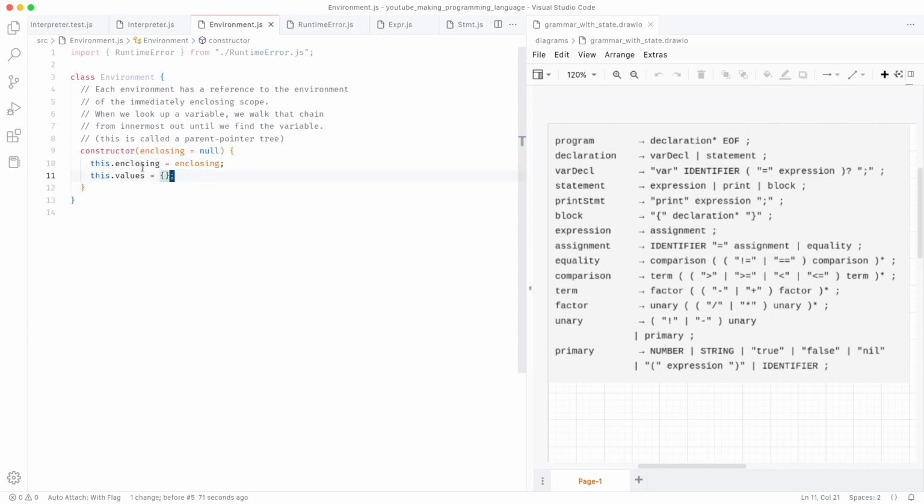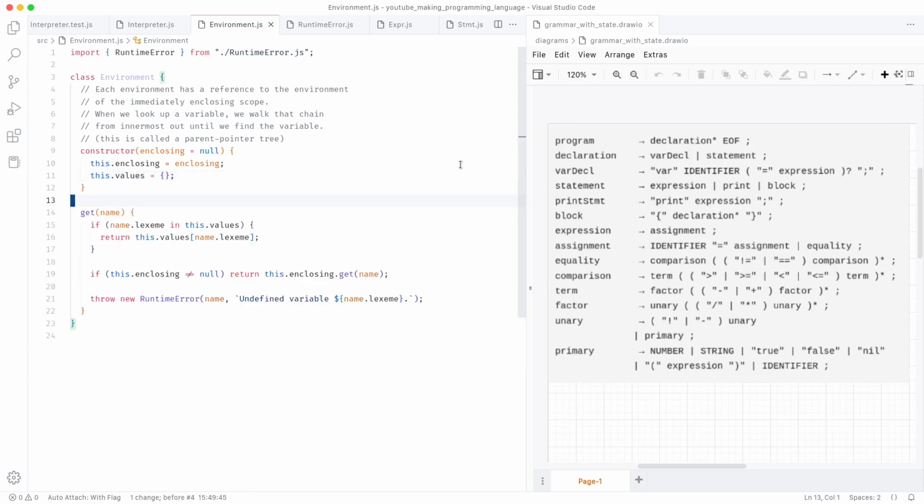And then we're going to keep track of all of our values inside the environment using an object, where the key is just a string for the variable, and it's going to be under this.values. So whenever we need to get a variable, we're going to use this get method here. And the parameter is going to be a name. If the name's lexeme is in this.values, we're just going to return whatever that was. And if we can't find that, we're going to check whether this is the outermost environment. If it's not, we're going to grab it from our parent environment. This is how this.enclosing.get keeps us going up that chain until we get something. And if it still doesn't return anything, then we throw this error saying that we didn't define that variable anywhere and it's an undefined variable.